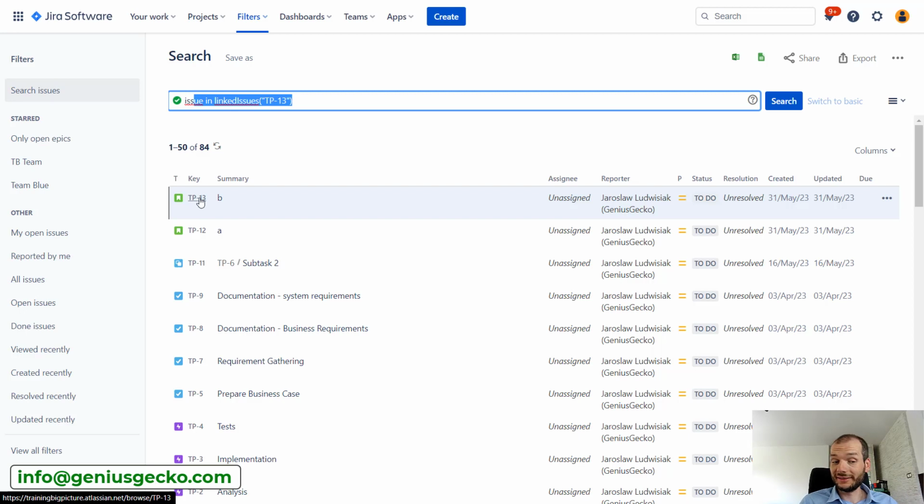This is advanced, I need to admit, so not all of you will be willing to go into advanced search and type over here, but for more complex use cases, it might be required, and it's worth knowing that something like that is possible. Okay, so that is advanced issue search. As I mentioned, there is a lot of information in Atlassian documentation about that.